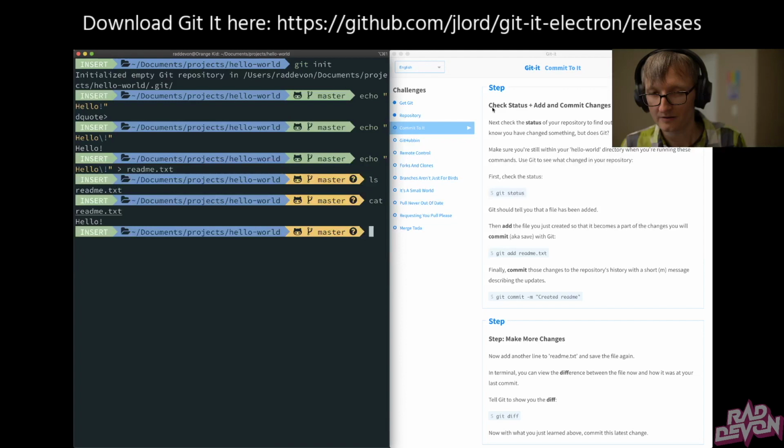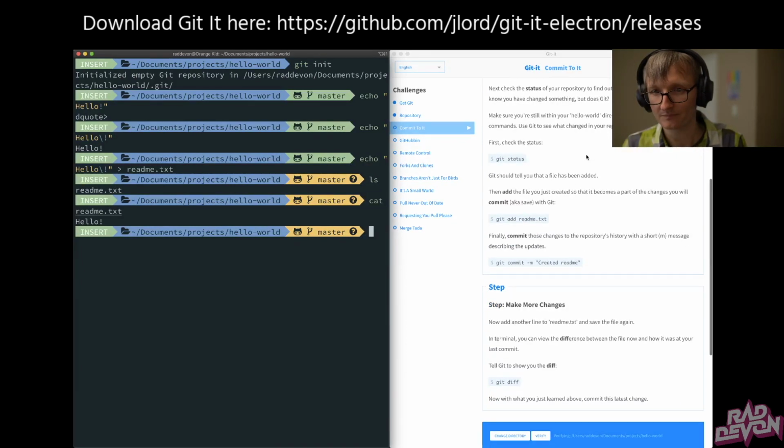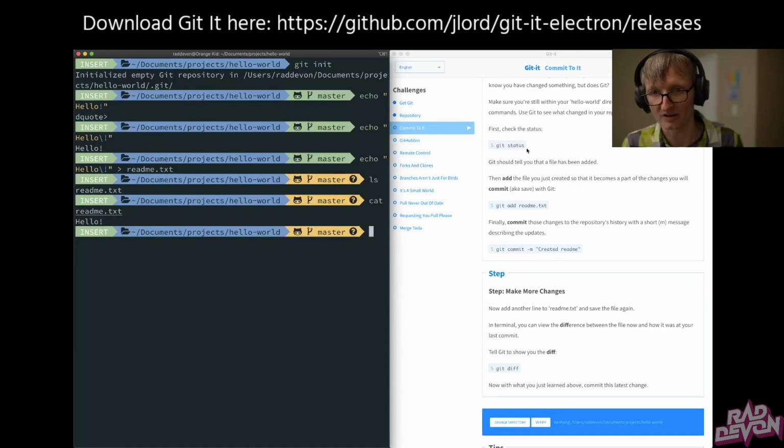Next step, they want us to check the status, add and commit changes. Next, check the status of your repository to find out if there have been changes. You know you have changed something, but does Git? Make sure you're still within your Hello World directory, and we're going to run this command, git space status. So let's go here, git space status.